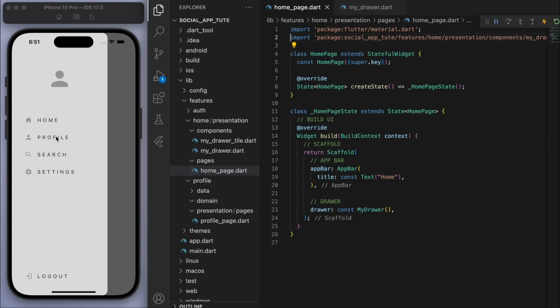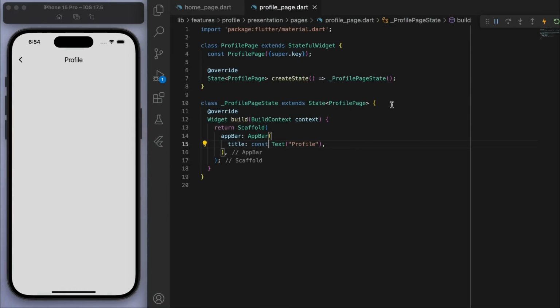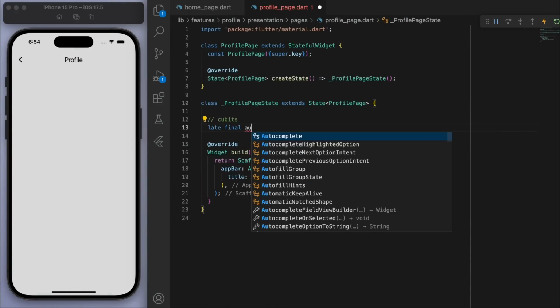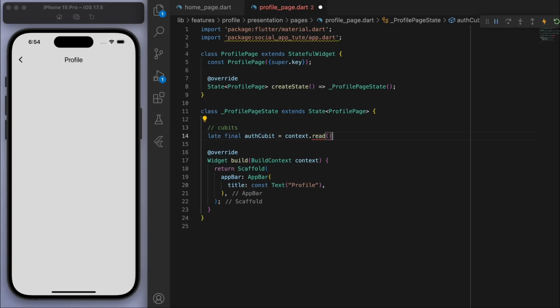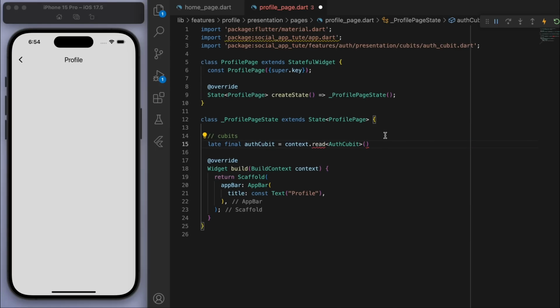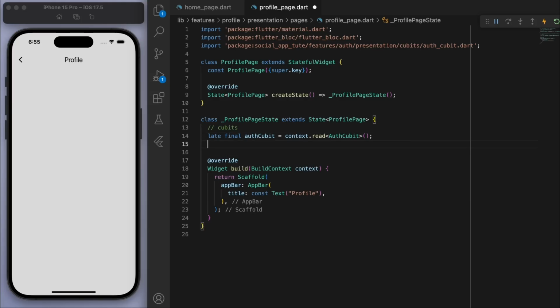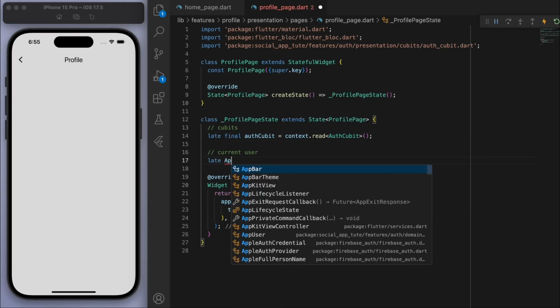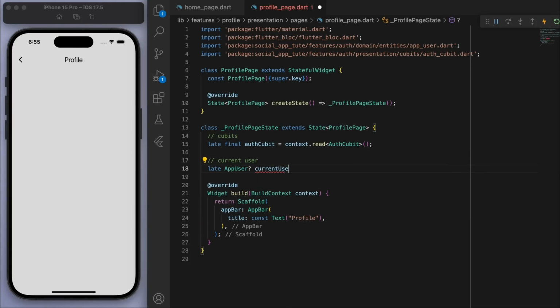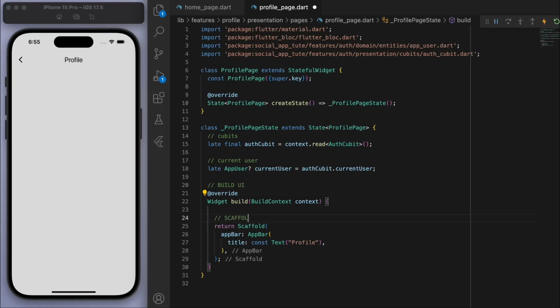So now we can just fill out our profile page. So let's start with our cubits. I'm just going to grab the auth cubit. And let's grab our current user. And maybe let's display the current user's email in the app bar. Nice, there it is. So you can see that currently we are stevejobs@gmail.com.